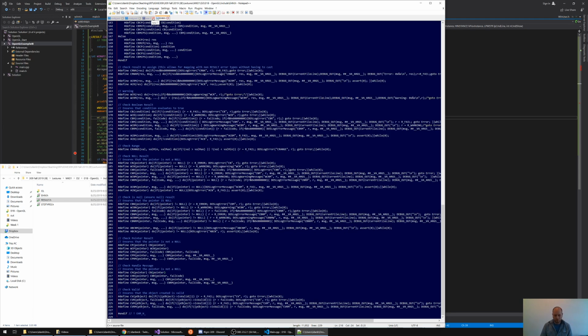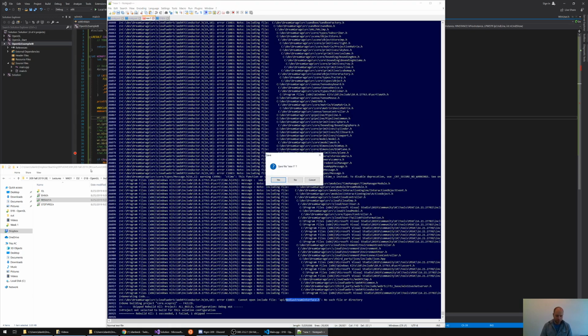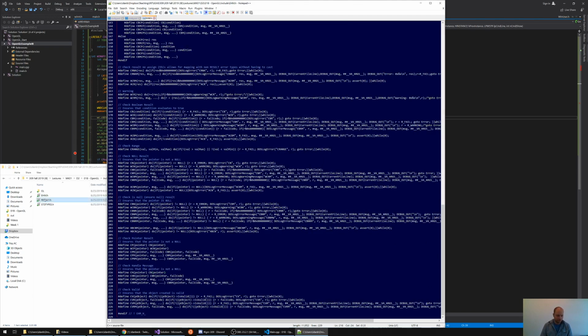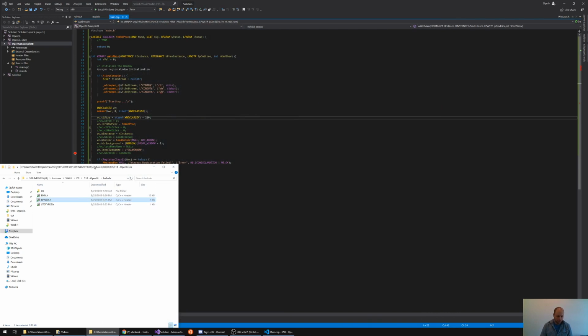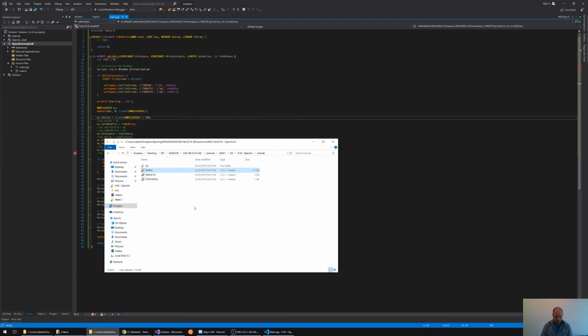So you don't need to know too much about this. All you have to know is that there are these 3 files that you have to put into your include folder. You can either add an include folder. Let me show you 2 different ways to include these files that I highly recommend you understand.